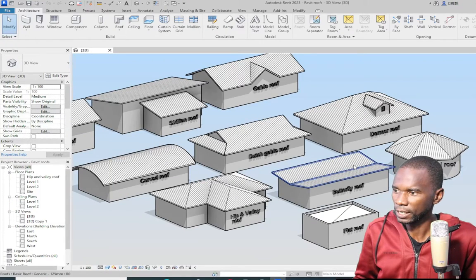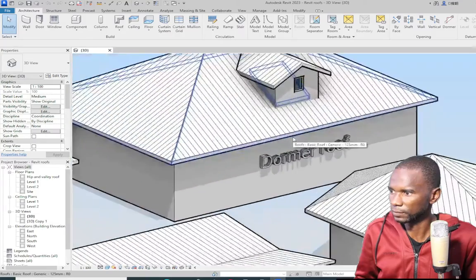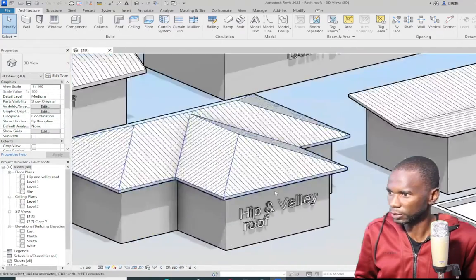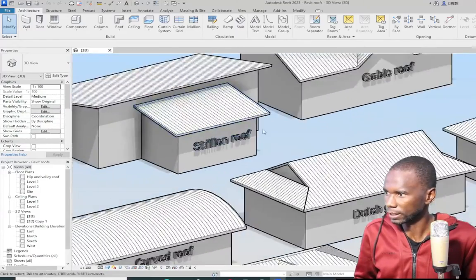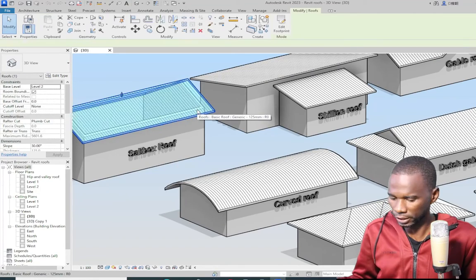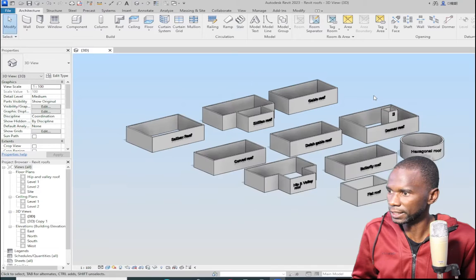So here we are. As you can see, we have all the roofs that you are seeing right here. Now I'll delete all the roofs so that you can see how I did all these roofs so that you can also learn. So let me go ahead and delete all the roofs. Okay, here we are. The roofs have been deleted.